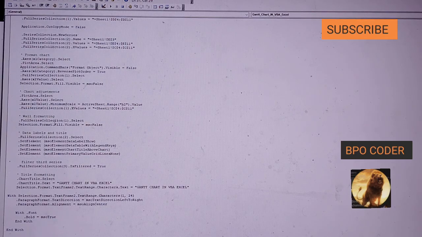After that, what we are going to do, we are going to select the wall formatting. So we are going to format the behind wall by typing dot full series collection 1 dot select, and then we are going to make that invisible by doing selection dot format dot fill dot visible equals to ms of false.